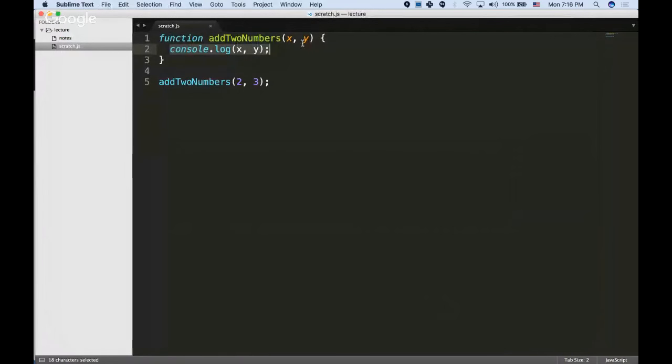2 and 3. So now what we're going to do is, let's say with our function, we get this value and we don't want to just print it into the console, but we want to get it back and go do something else with it in our code. And so what we're going to do there is we're going to use a return statement.